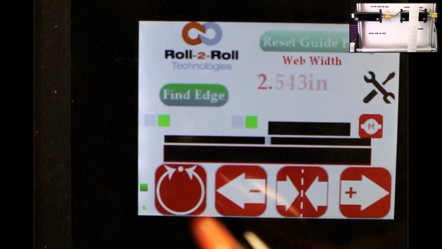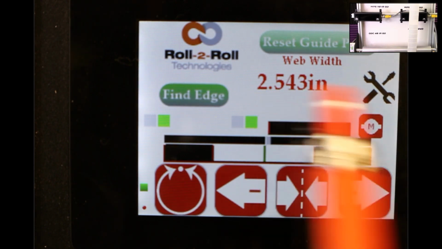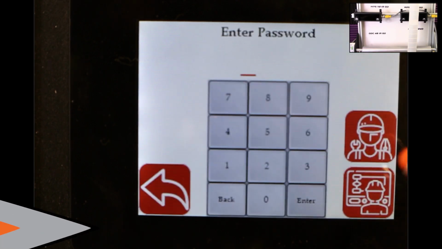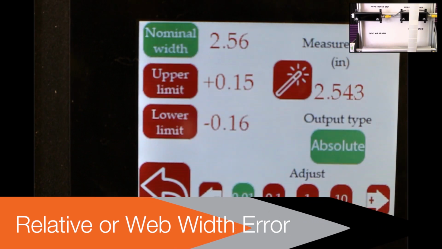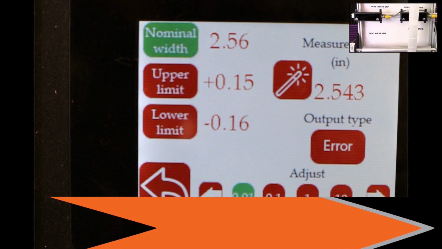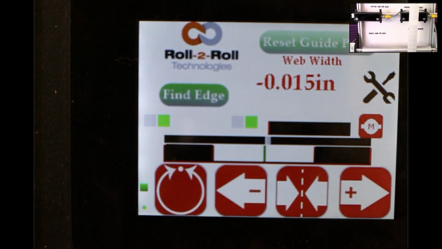One other thing that we can look at is the output that is displayed here. That's the width of the web. There are some applications in which we don't really care about the width of the web. We want to see how much the web width differs from its nominal width, and that's pretty easy for us to do. All we need to do is go into the tools icon and then press the operator width, and then the output type, instead of saying absolute, we're going to make it error. And now if you go back to the home screen, this is displaying the error in the measurement.